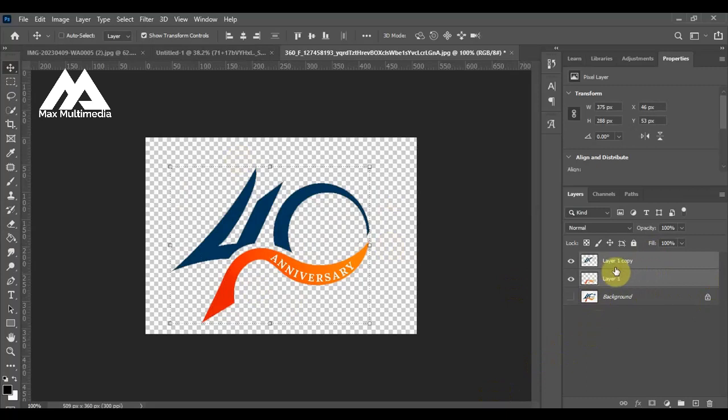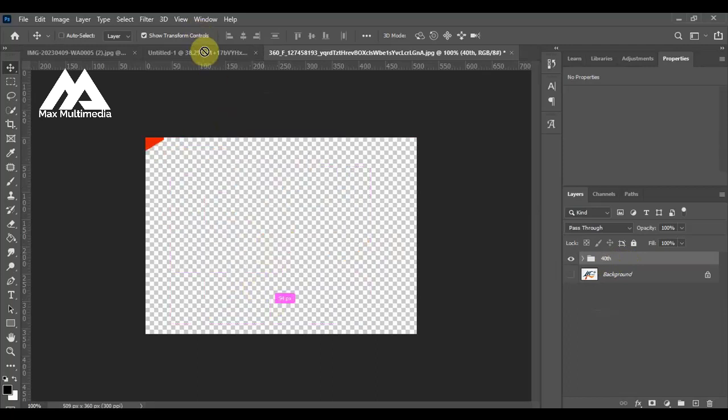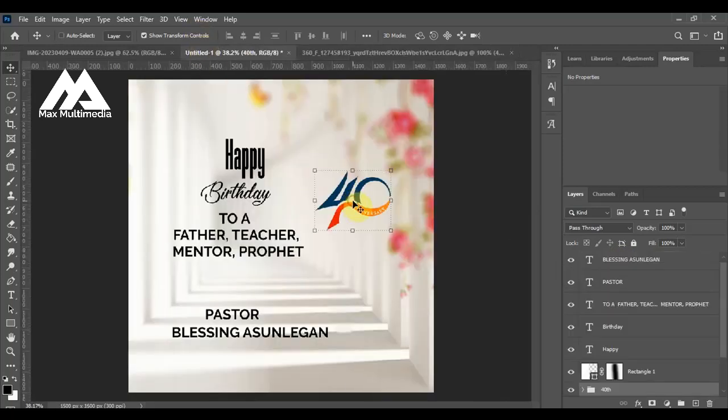Ctrl G, after you selected the two layers, Ctrl G to group them like this. So I will name this layer let's say 40th. Okay, so I will just hold my control, drag it to where we are working here. Okay, so we have it here.